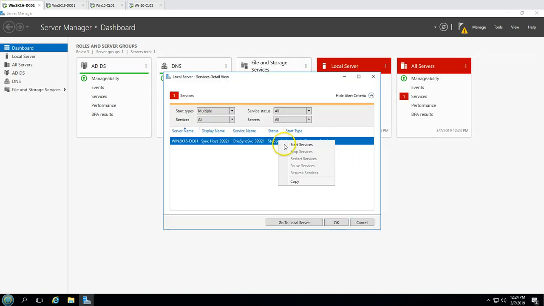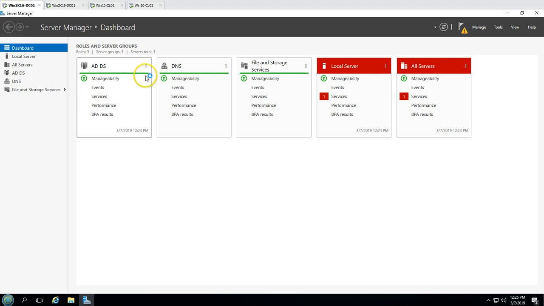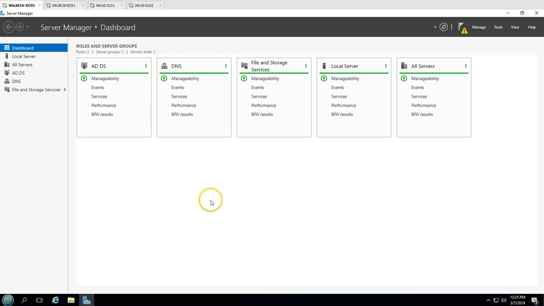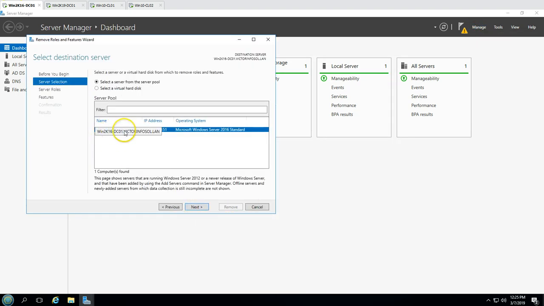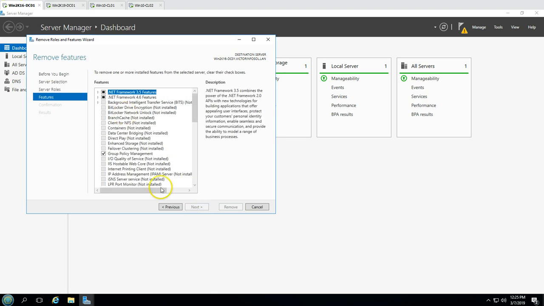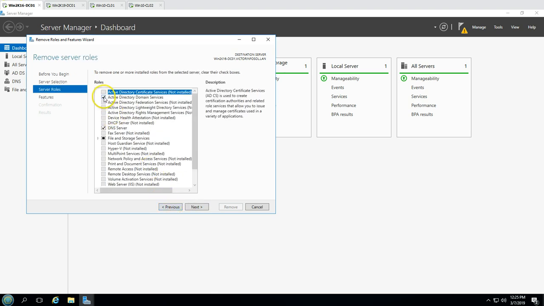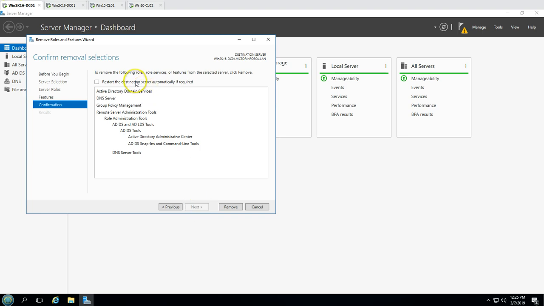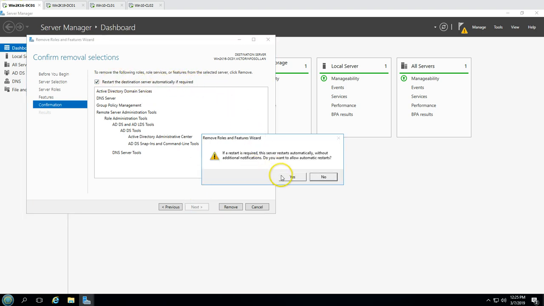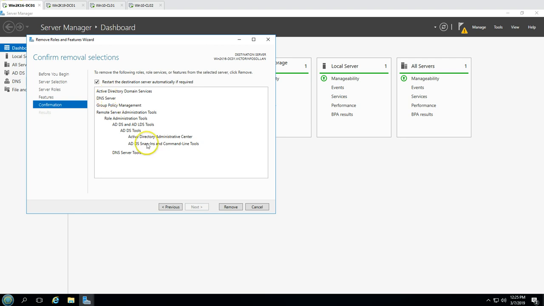So now you're able to see Active Directory and DNS is still going to show because this machine is still having Active Directory and DNS role. So we can go ahead and remove roles and features again and click next. And this is our server Win2K16DC01, and now I'm going to select Active Directory Domain Services, and DNS also I want to remove, and click next, and then restart the destination server automatically if required. So removing Active Directory and DNS roles, it's going to reboot, and also it's going to remove all these administrative tools for Active Directory management.